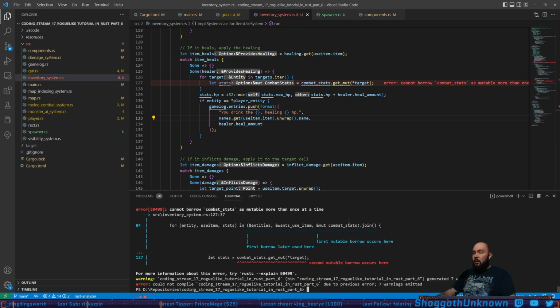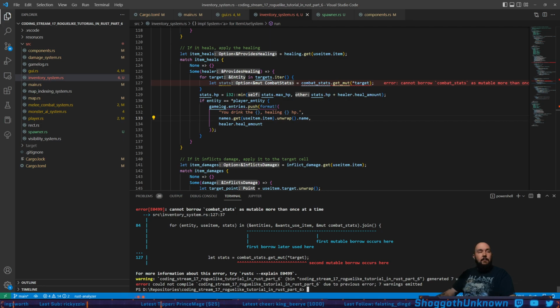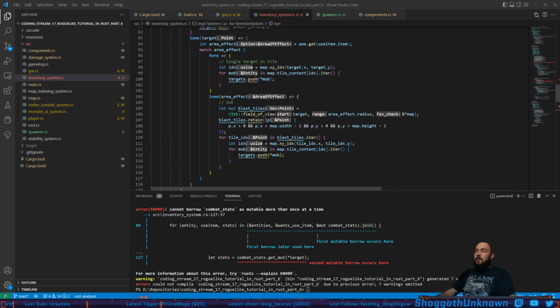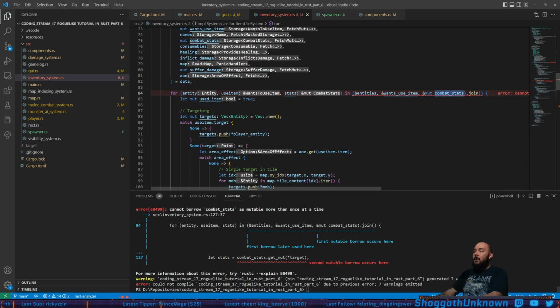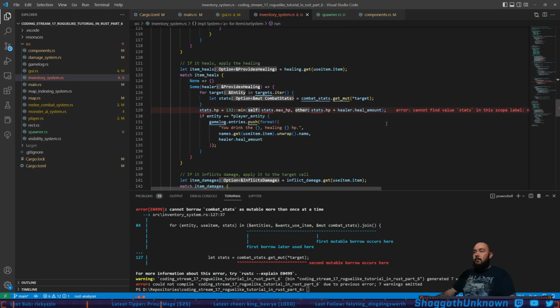Let's take a look at a build. First borrow, later used here. That one's a bit odd. Take a look at something. Oh, you know what it is? Entities and once use. We no longer are putting this here because we're getting it when we need it down there. Okay, that explains it.